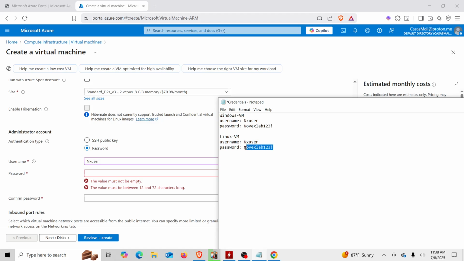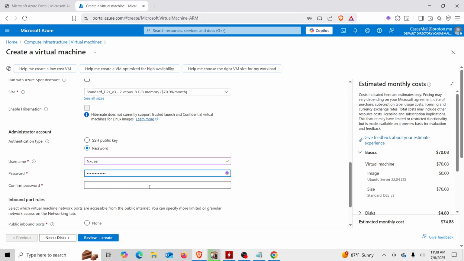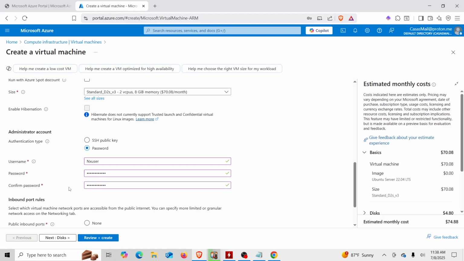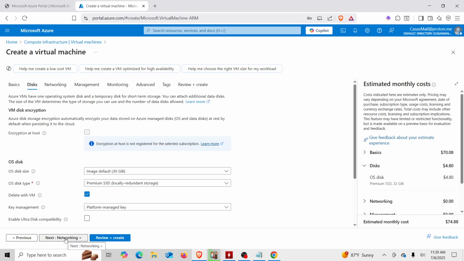And the same password. So Novix Lab 123 exclamation mark. Keep scrolling down. They're going to click next, then next again.